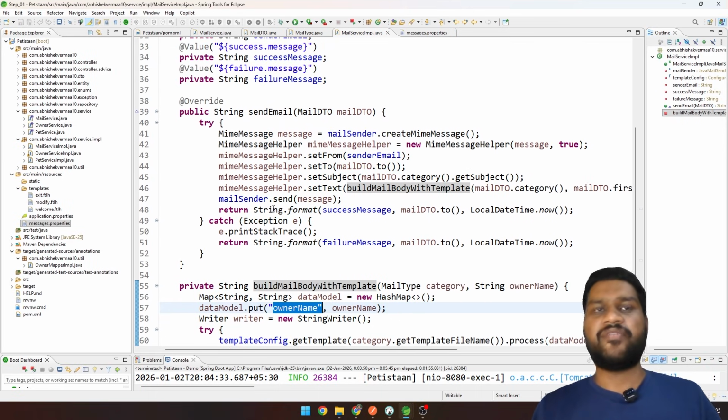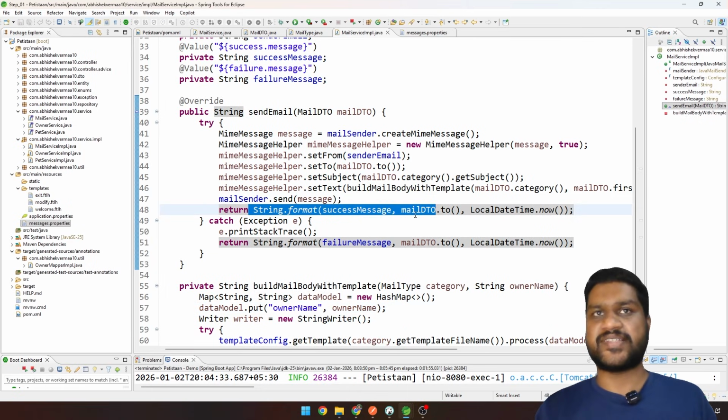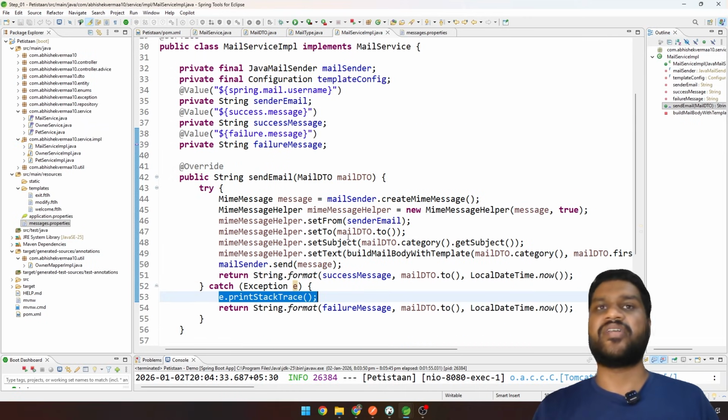Okay, and here we are just returning the messages. If everything goes well, we will return a success message. If there is any issue, we will print the stack trace and we will return a failure message.